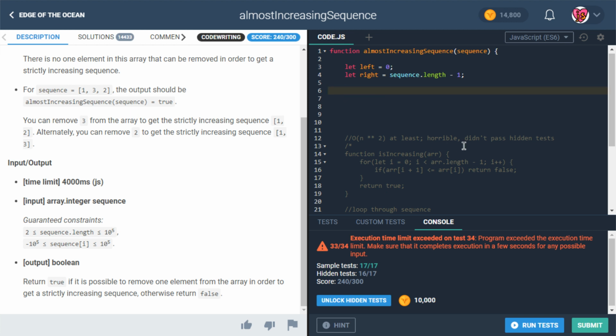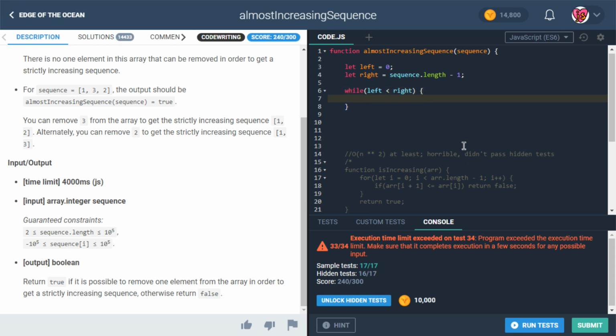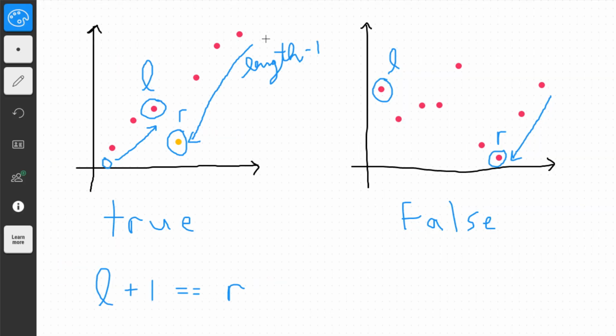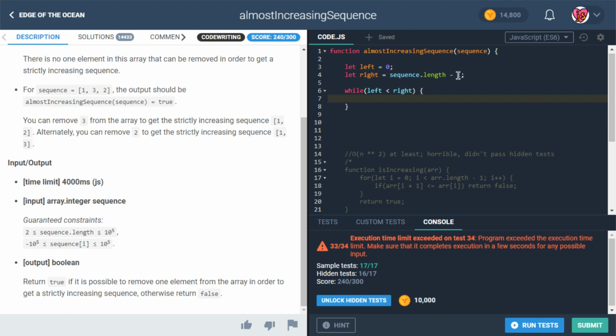So I'm going to say while, and we're just going to say while left is less than right. Okay. So that should go all the way from the left of the sequence all the way to the right of the sequence, because remember, right is sequence.length minus 1. Okay, so then we've also got to be able to say, well, if it does encounter a situation where it's no longer increasing, we should probably break out of the loop there. So we can say if sequence at left. Left is our iterator. We're using it kind of like we were using i down here.